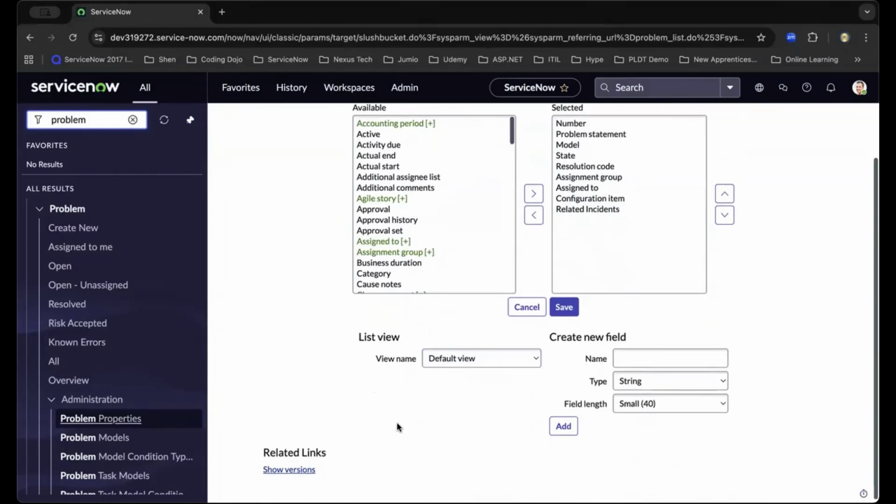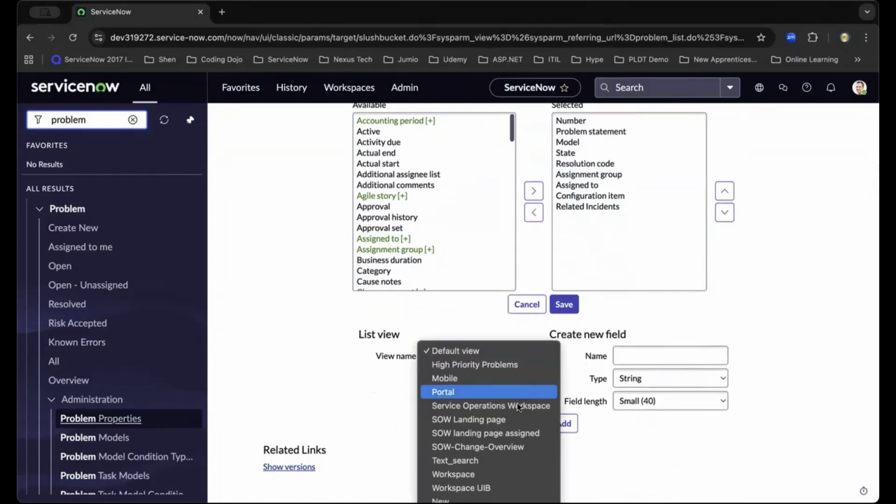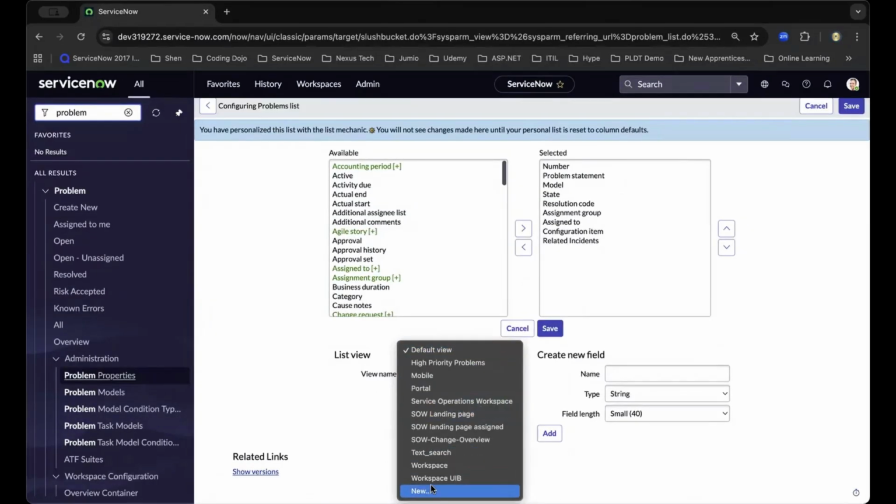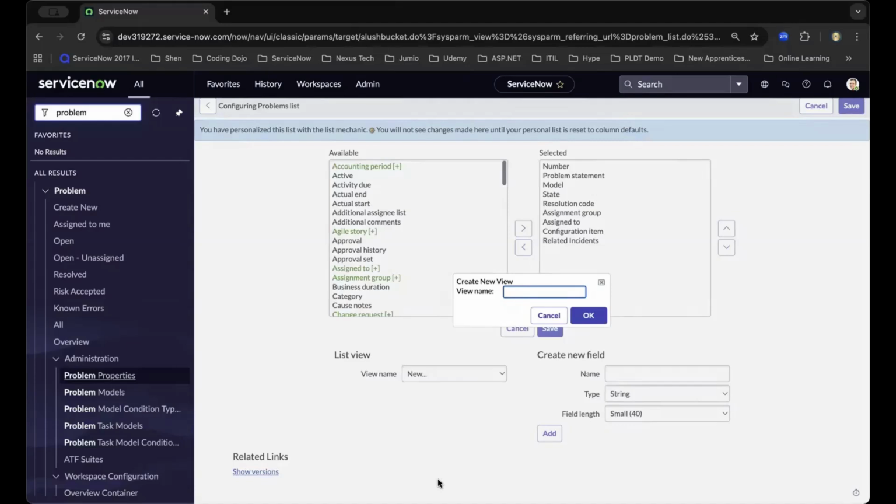And as we scroll down and open the view name, at the bottom you will see that you can create a new list or a new view to your list. So let me fix the graphics for better visibility. And as I do that, you will see that there is a new option on creating a new list view. And as I click, this pop-up is going to come up.